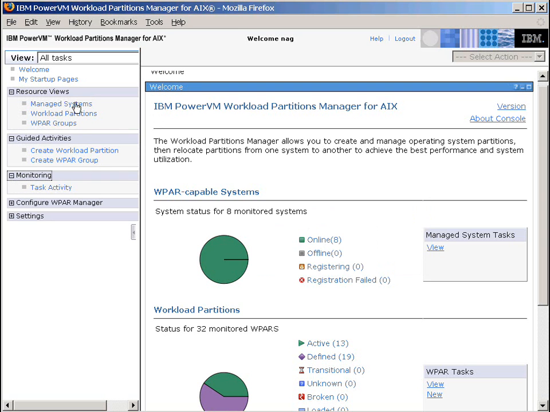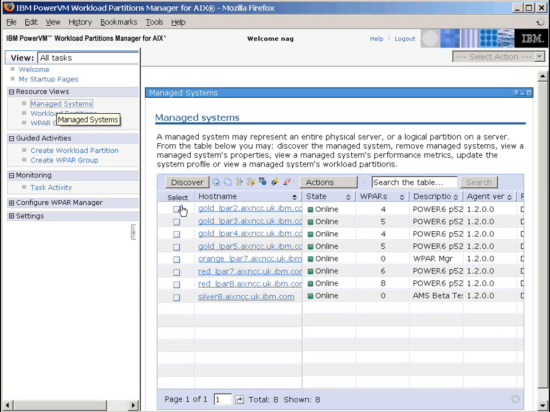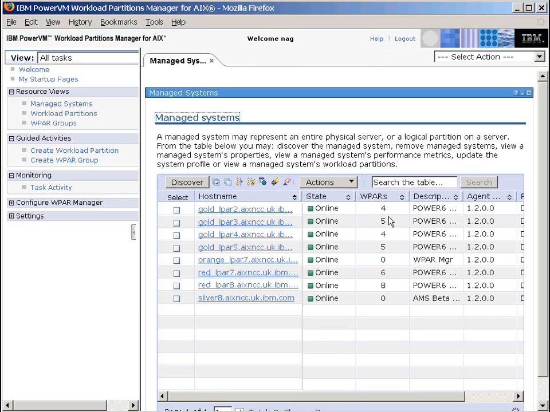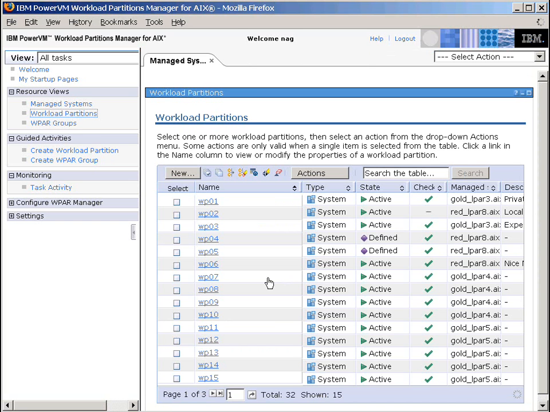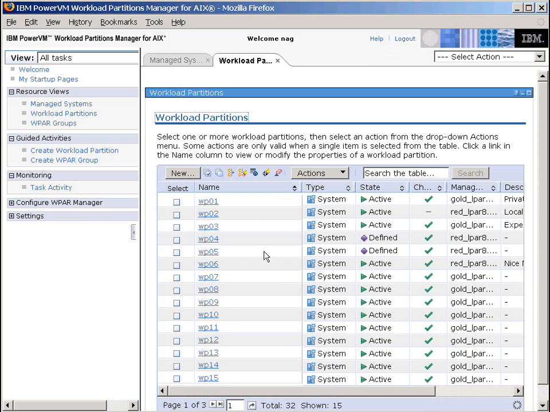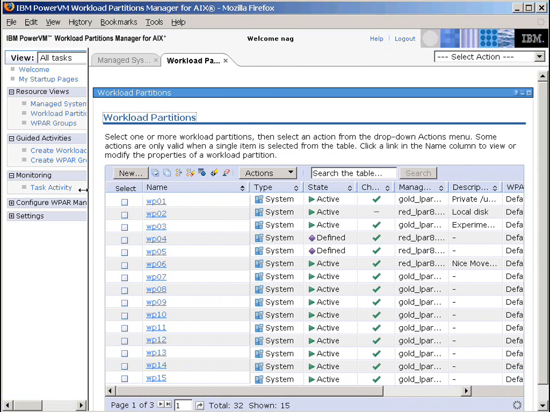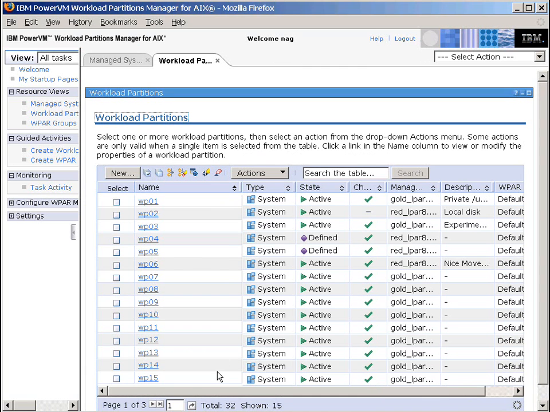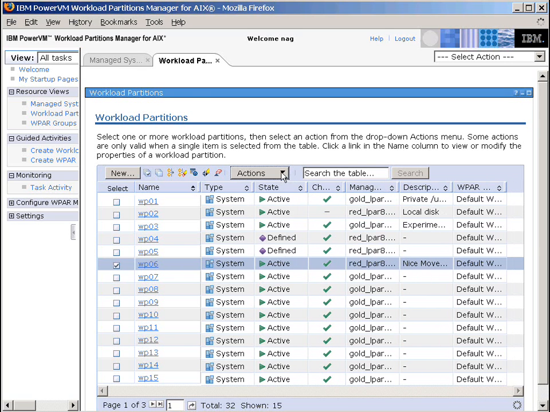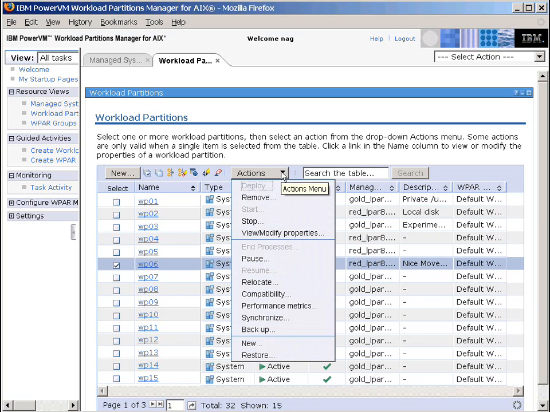A few little improvements over here, but let's look at our managed systems. Here they all are online. I've got workload partitions on the majority of these machines. And if we look at the actual partitions themselves, here they are. Let's move this over a little bit so we can see a few more. And we now want to actually do a relocation, so we can do that. As before, there's a couple of extra things on here like backup and synchronize and restore, but we want to do a relocate.